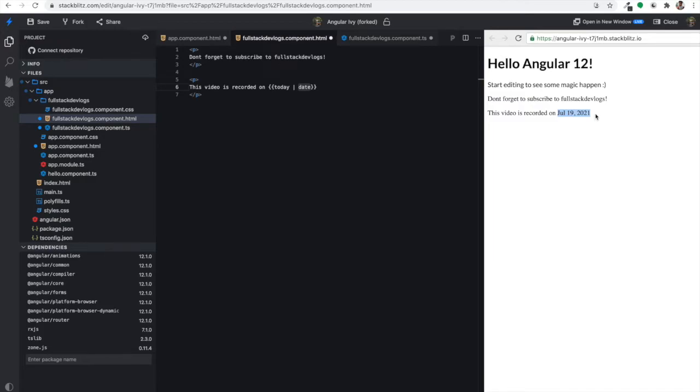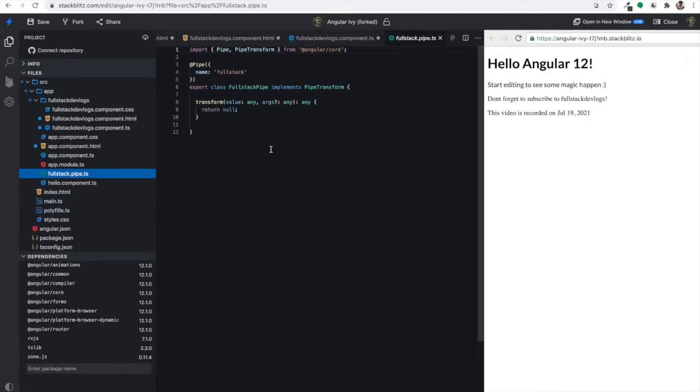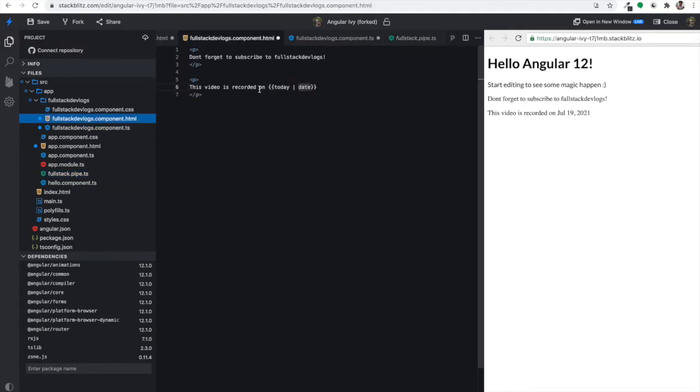Right now, this is an inbuilt pipe, but we want to see how we can generate and use our own pipe inside StackBlitz. So we will again go back to our root folder, right click, Angular generator option, and then we go to pipe. Let's give it some name, let's give it full stack. Here is the pipe.